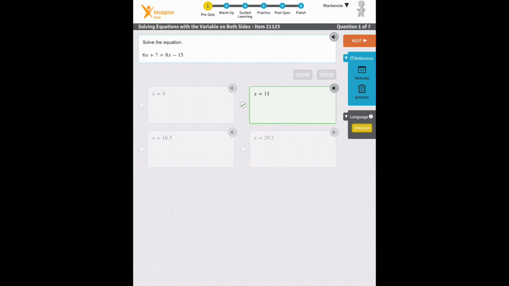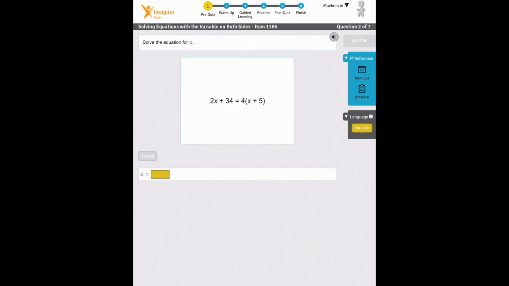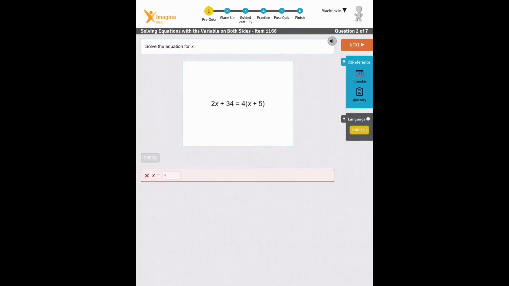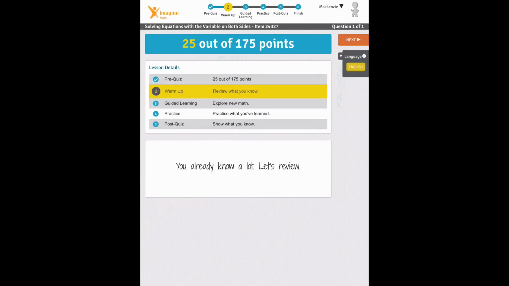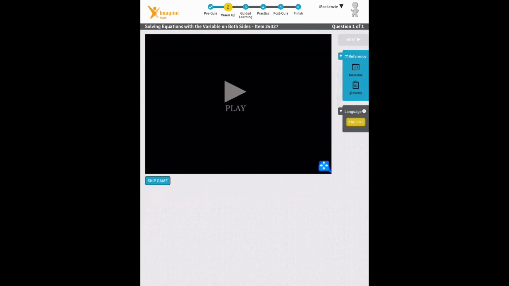Whenever you get it right the first time, it'll give you those points. Those points will just add up to give you more points. When you get it wrong, it'll just tell you got it wrong. Okay, so now I've finished my pre-quiz. I did not test out on purpose so I can show you this whole entire thing. So now it goes to the warm-up is the second thing. So for our warm-up, it'll give you a video or a game.